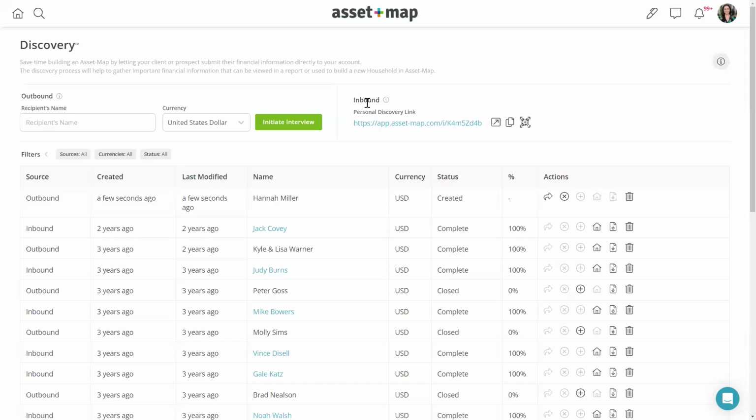But for some of you, you might think about leveraging your inbound link as a call to action, right? You could show a sample asset map report, or say, you know, wouldn't it be nice to see your entire financial picture on one page? Click here to get started. And that call to action would be this link here, your inbound link.